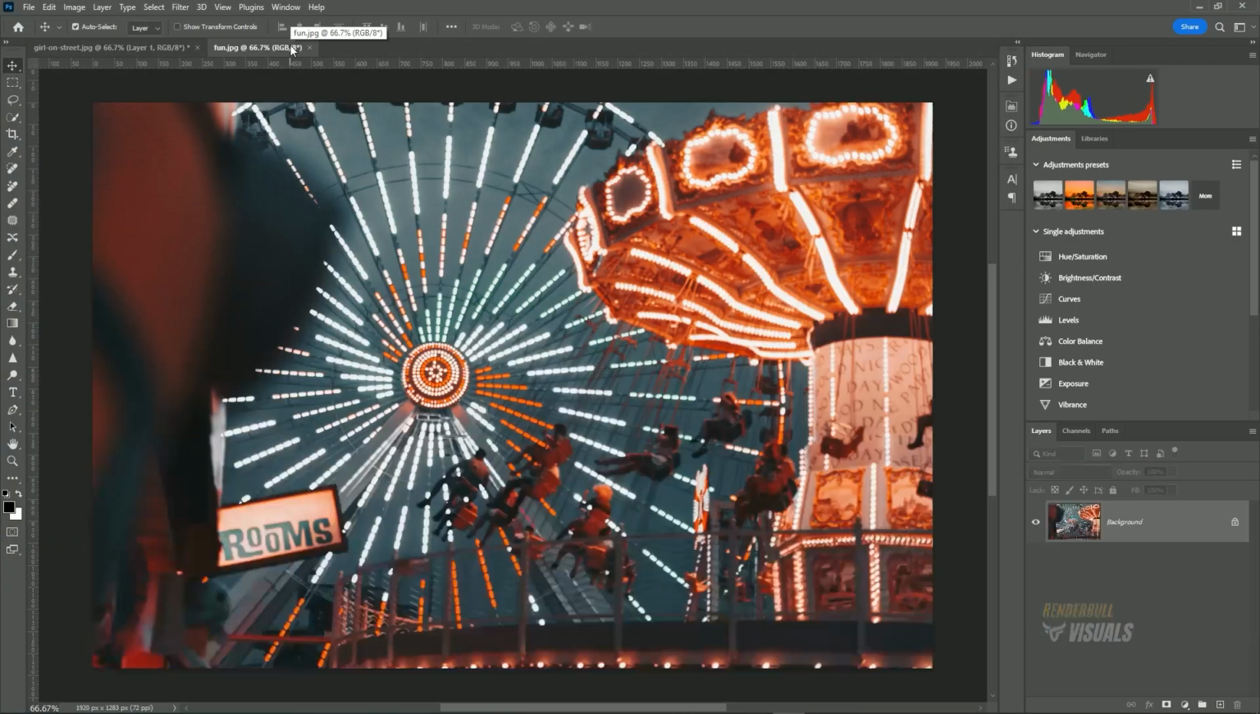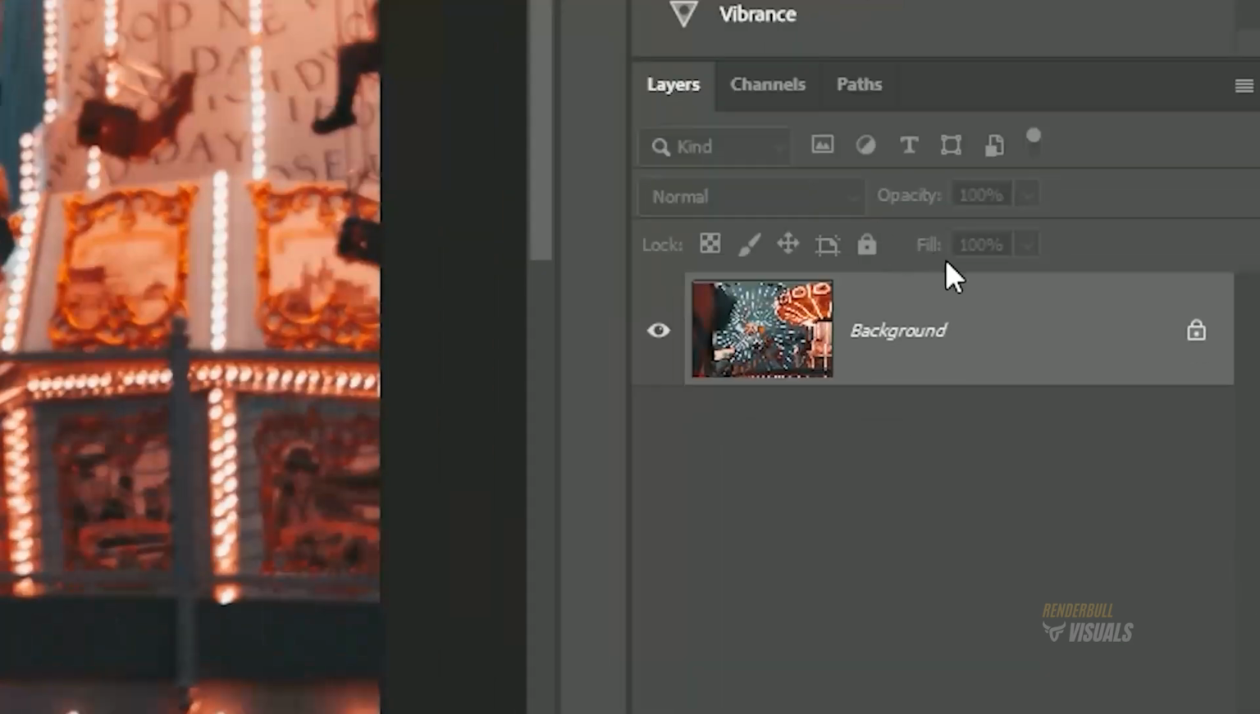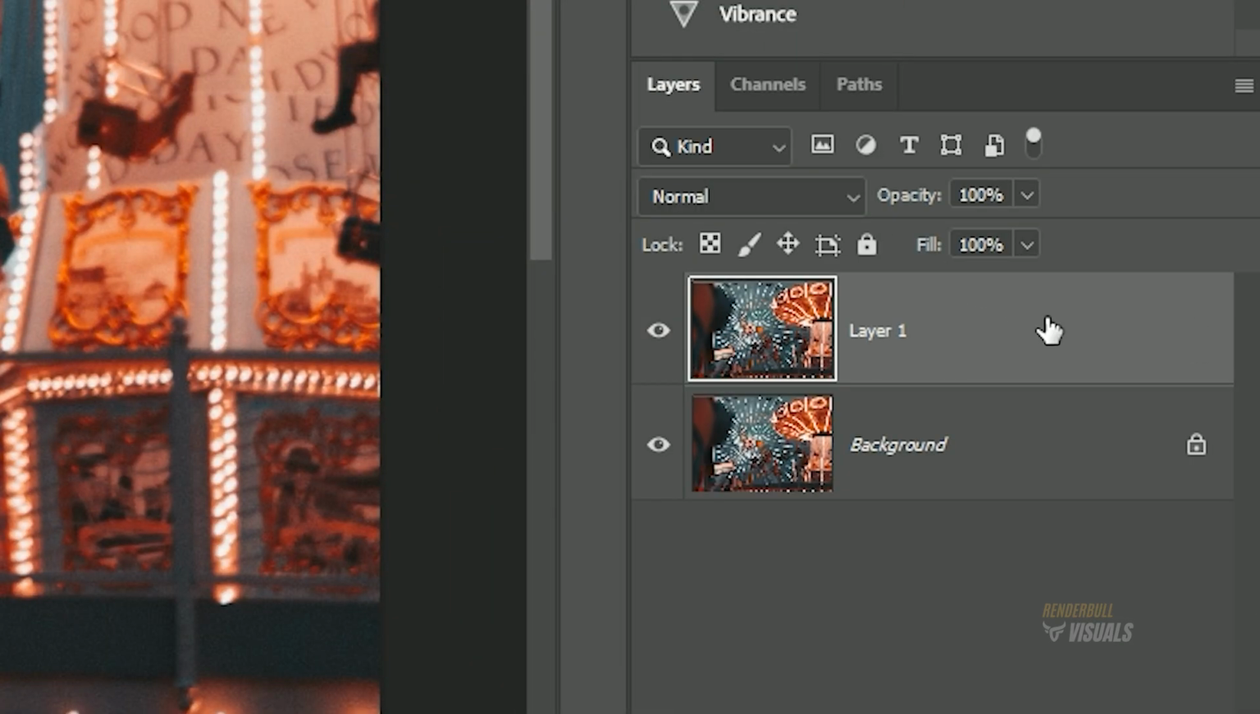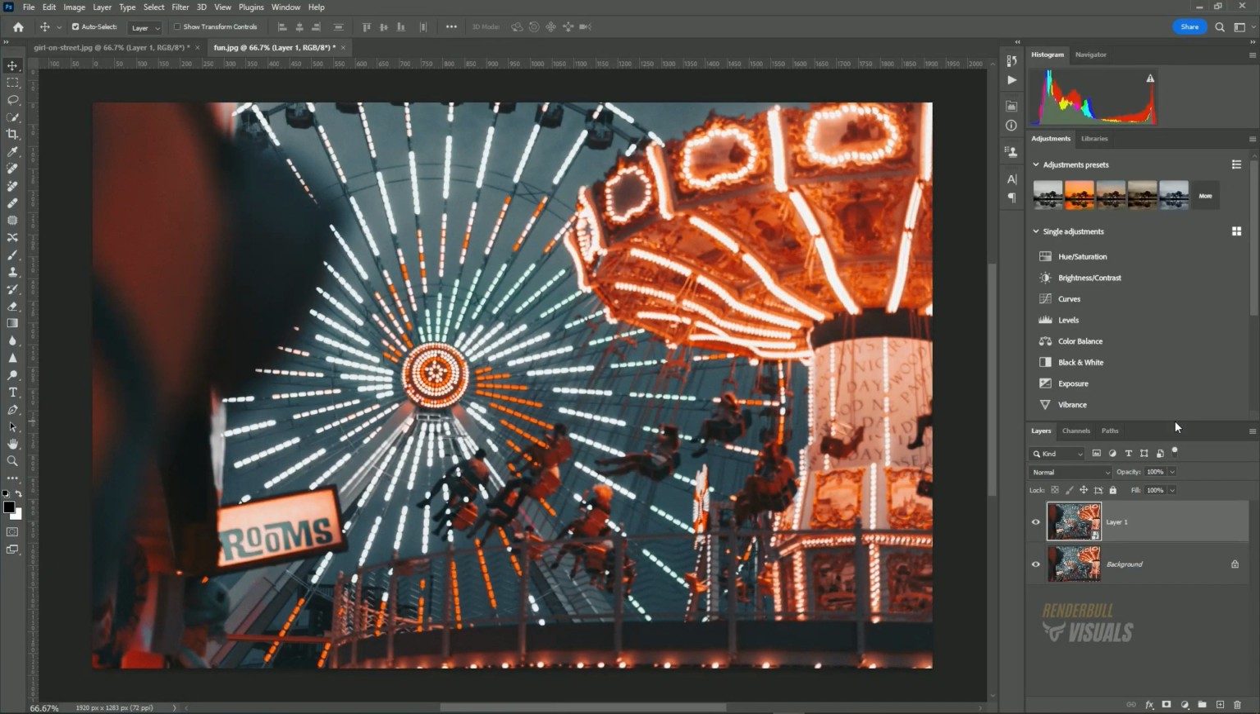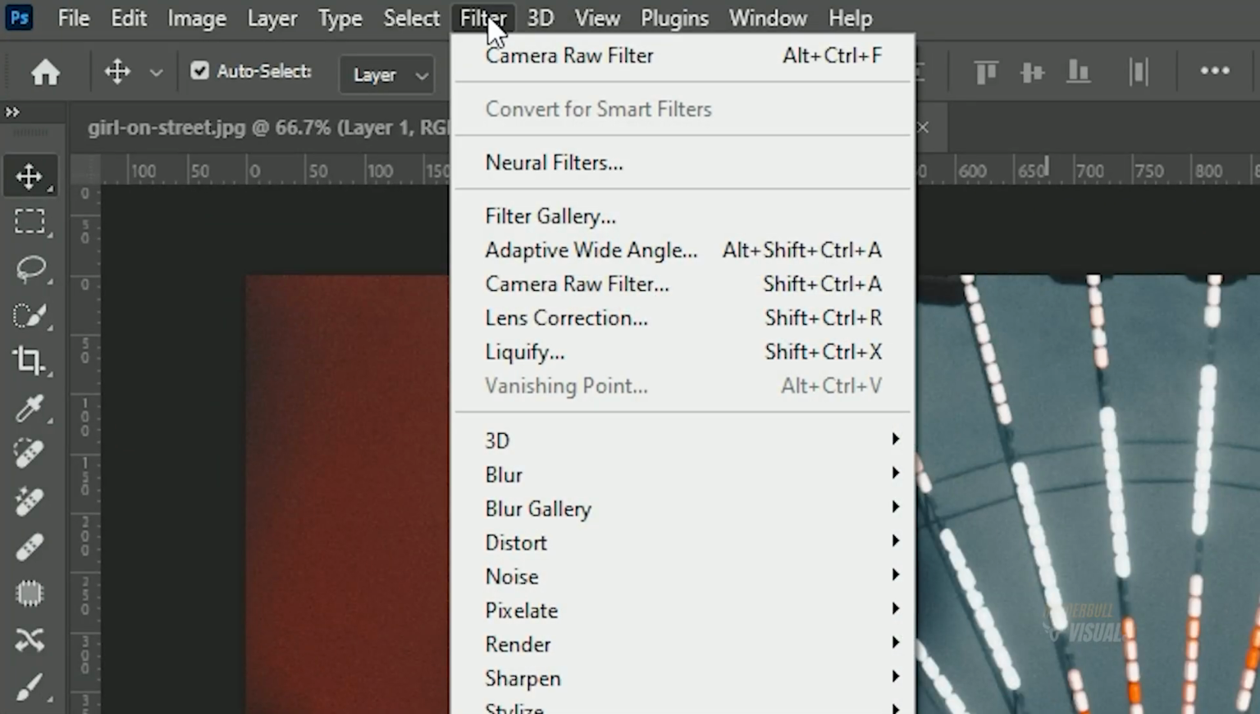To apply the same effect to another image, duplicate the layer by pressing Ctrl J on Windows or Command J on Mac. This will create a duplicate layer. Right click on the new layer and select Convert to Smart Object. Now go to the filter menu and choose Camera Raw Filter.